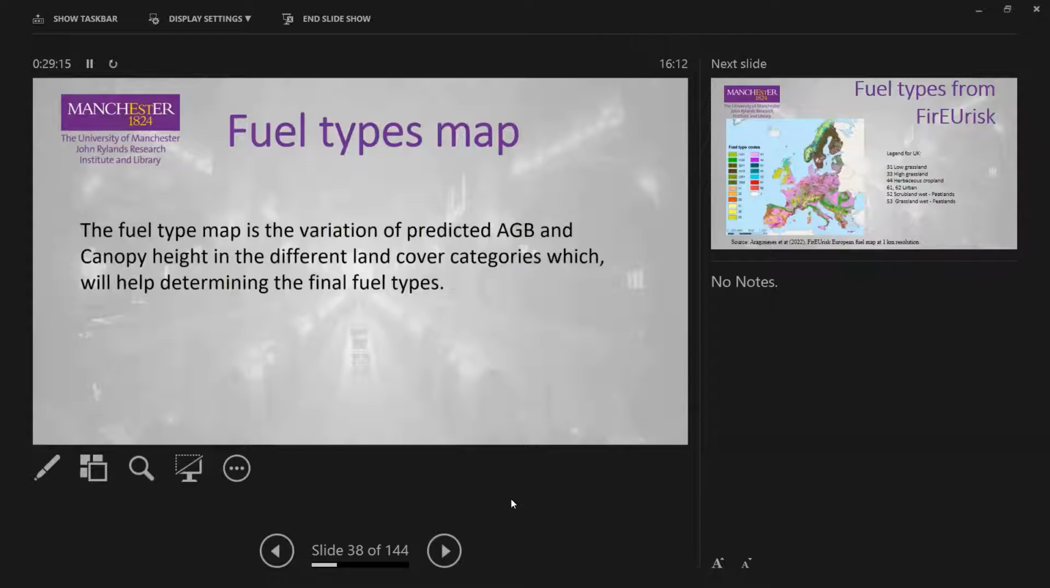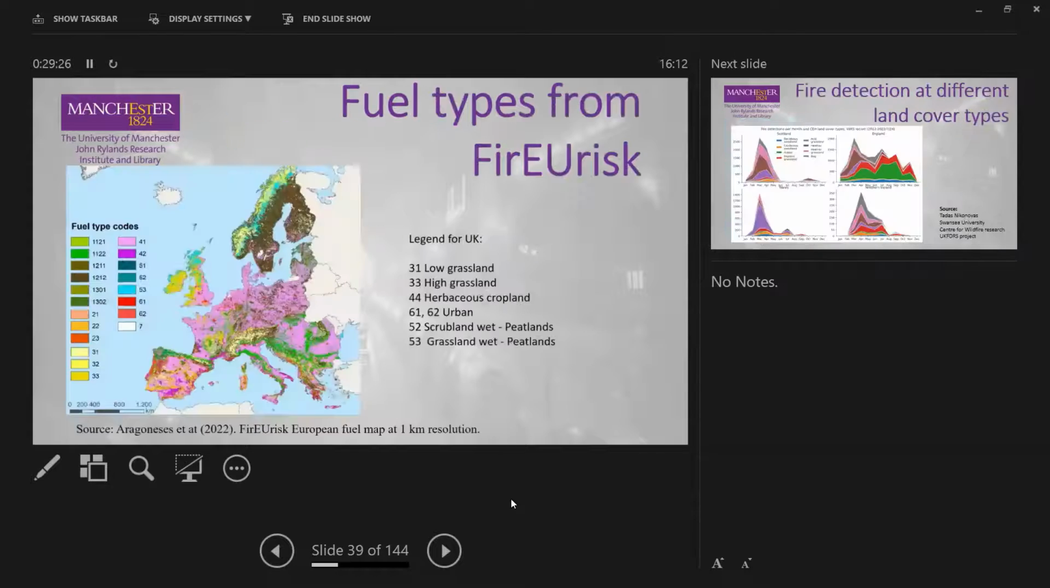And then, as I mentioned before, the fuel type is going to be built by this combination of the land cover map and the predicted AGB map. So before, there were fuel types from the fire risk at Europe level. But we can see this is a 1 kilometer resolution, and there are just 5 classes for the UK that are not really representative. So the idea is to represent it better.